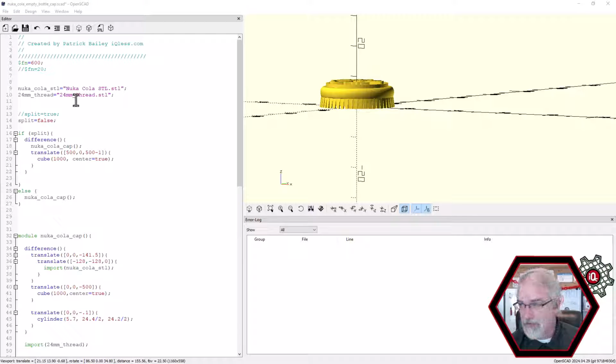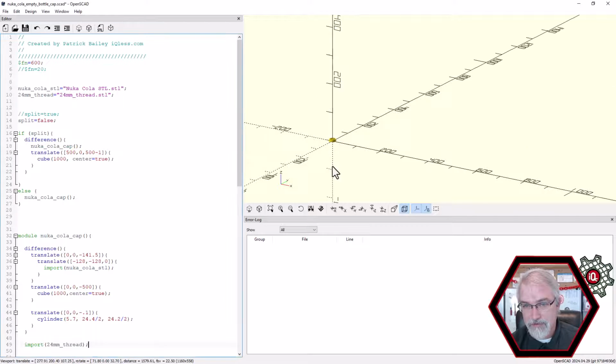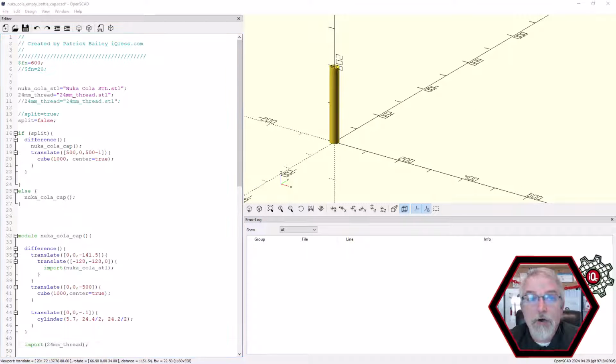24mm thread. .stl. Nope, it looked like you should be fine. Okay, let me go investigate why that's an issue. Okay, that was an easy fix.